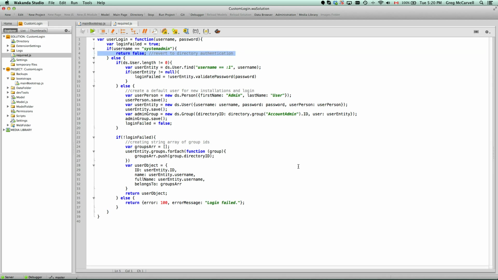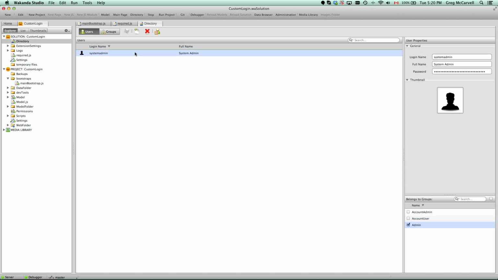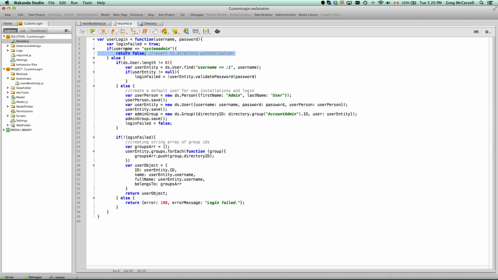If you return false, it will go to the built-in directory and try and authenticate the user against the built-in directory. I do have one user in the directory, which is required to secure your system. You can see here I have one user called system admin, and they belong to the admin group. So back in this, if the username is system admin, I'm just going to have it go to the directory and authenticate that way. Otherwise, I'm going to do a bunch of JavaScript and figure out, do they qualify? Does the logic pass for a successful login?